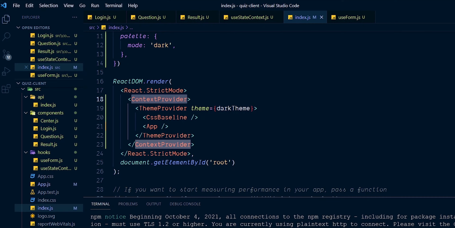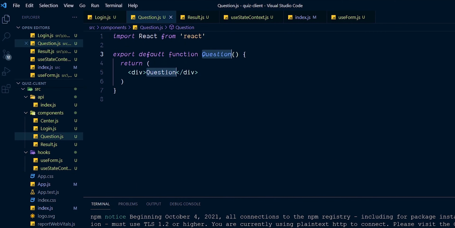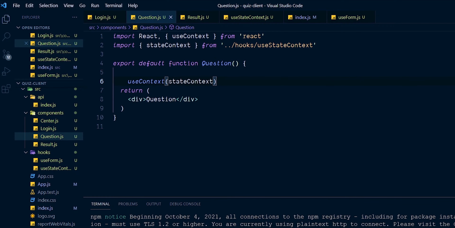Let's check how it is done. So first of all, we have to export this context object here. Now let's try to access the values from this context inside this Question component here. First of all, we have to call this function useContext. Inside that, we can pass the stateContext object that we have created. So let's add the corresponding import statement. Now this function will return an object.